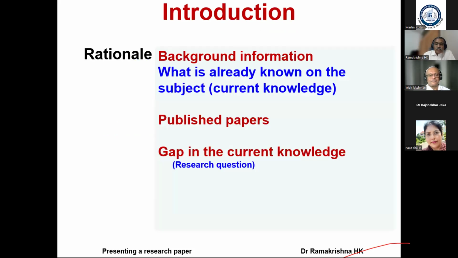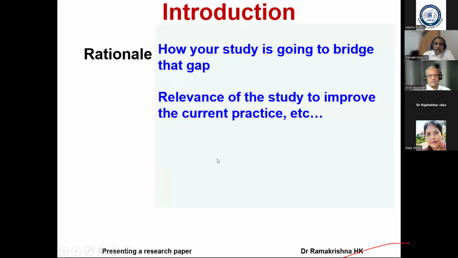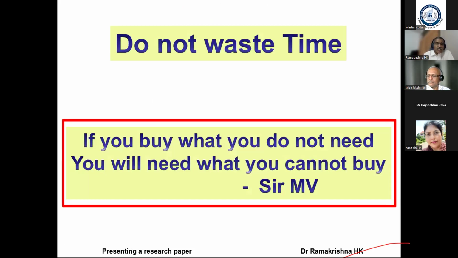What should it contain? It should contain the rationale and the background information. So we have to quote some papers, information from already published articles, and identify the gap in the current knowledge. This gap in the current knowledge becomes the research question, and how your study is going to bridge that gap. And when you give the final conclusion, how that conclusion is going to improve the current surgical practice, meaning the clinical relevance of the conclusion. These things you must tell in the introduction. That will justify your study.